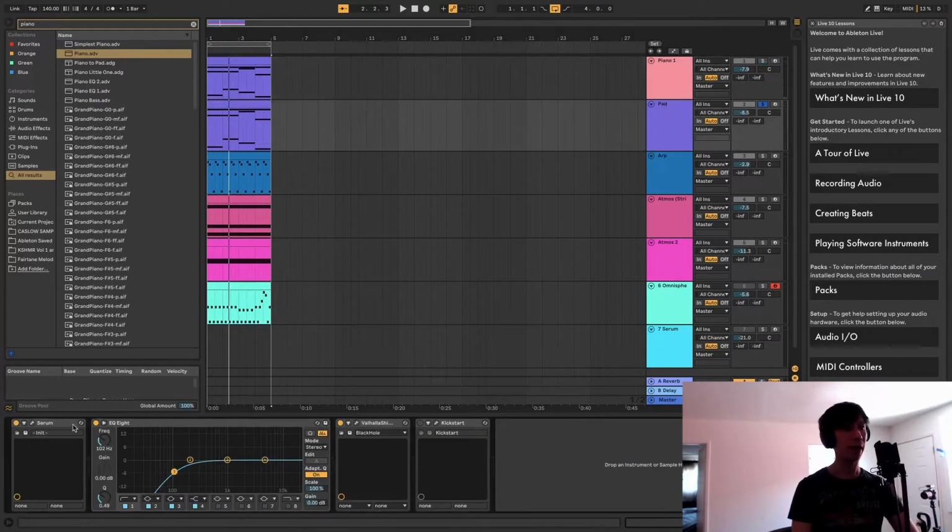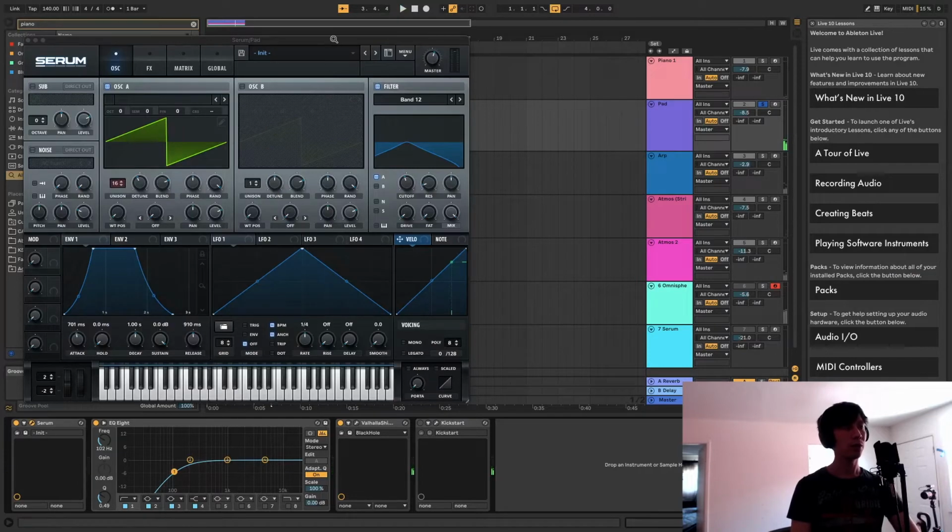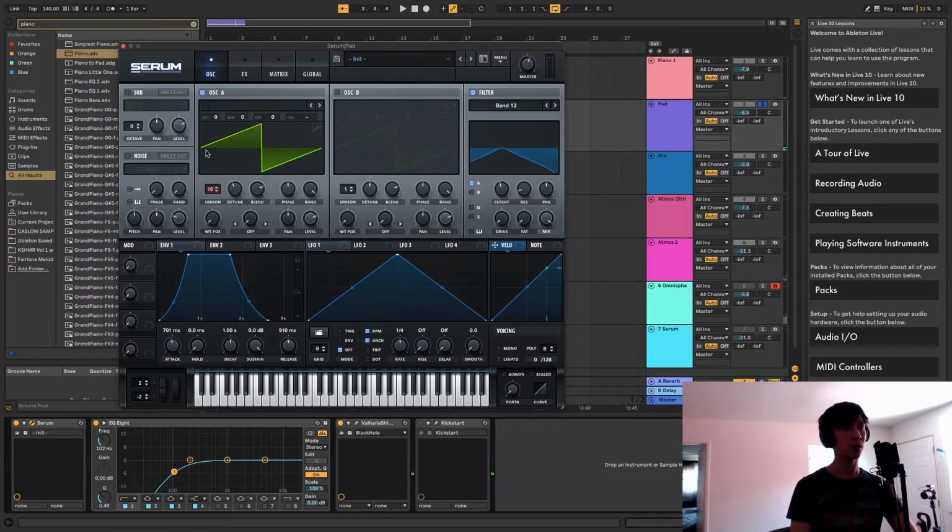And then we have a pad. That's what it sounds like. I'll go ahead and open it. It's pretty simple. It's just a simple saw wave with 16 unison, a little bit less than the detune.